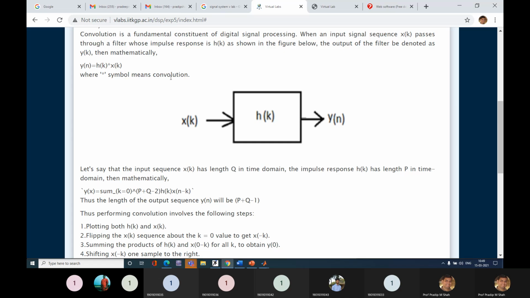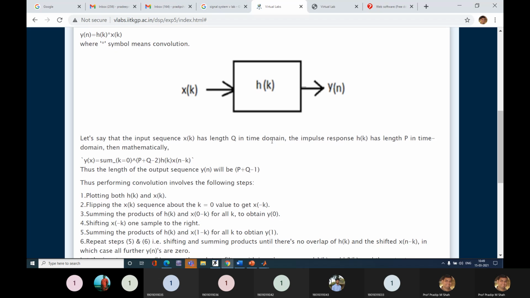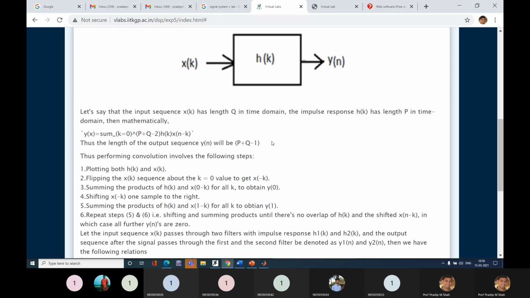Okay, so we are interested in finding out the output y of n, and that output y of n we can find by taking the convolution of my input x of k and h of k. Now here I will explain the whole procedure, how the convolution takes place. First, I explain it graphically, then the same thing we perform on MATLAB, on the simulator as well as on MATLAB. So first, the convolution procedure.